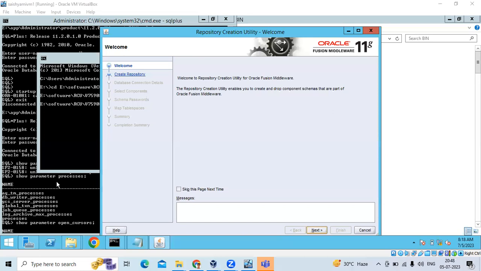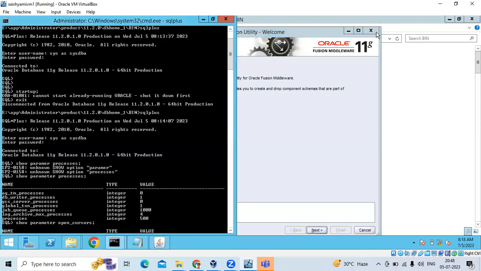And today in this video, we are going to be primarily talking about how to create and load the schemas, which is very much required for installing the Oracle Identity Manager product. We are going to be using a utility called RCU, which stands for the Repository Creation Utility. I hope you're all able to see my screen.